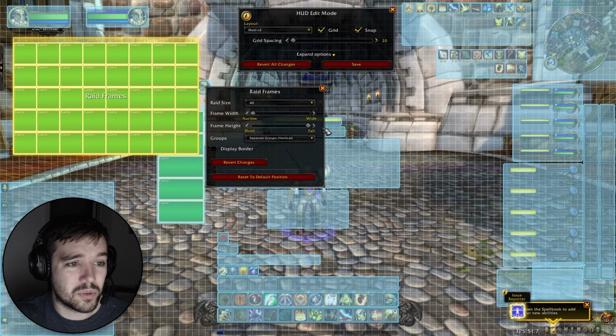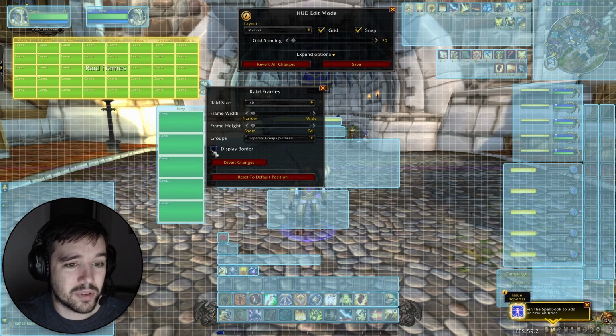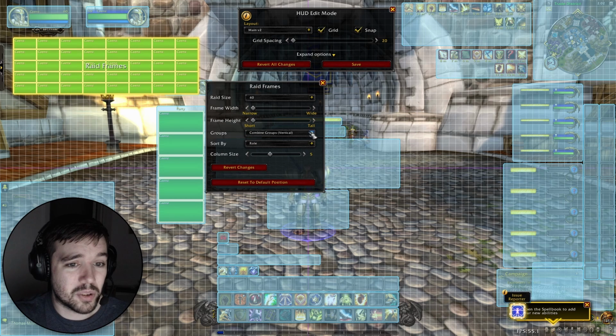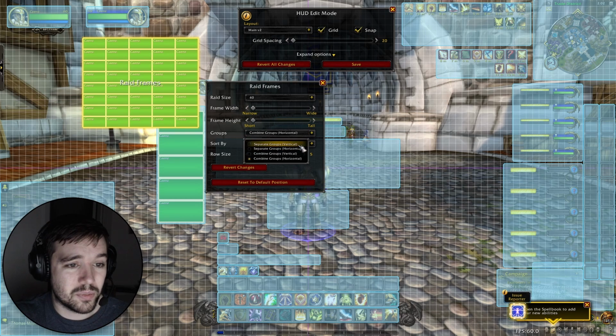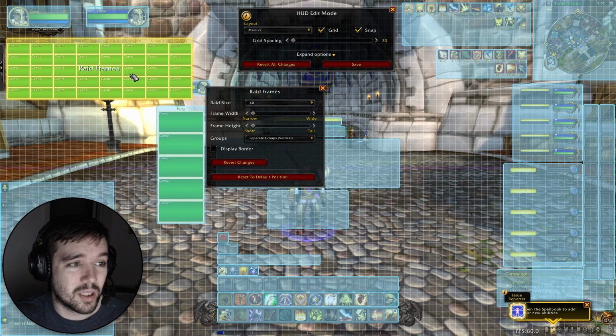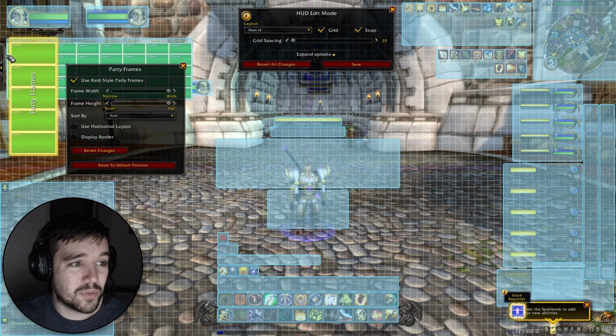So now we can say, how big do we want these to be? Big, small, tall, display borders. And how do you want to separate them? By groups vertical, groups horizontal, combine groups, so it just becomes like one big group, or whichever way you want it. But again, having that grid and snap on is really, really useful, because it will put them in the right positions.